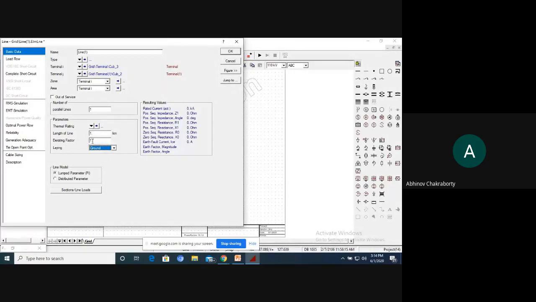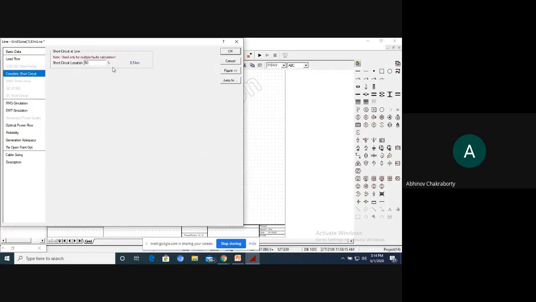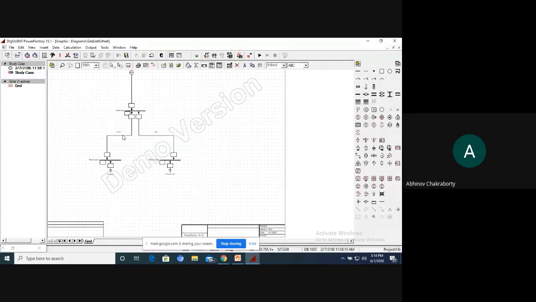Derating factor, it was mentioned over here 1, so it was shown in a report to be 1. Length was taken to be 1 kilometer, and the short circuit was at 50%, so it was shown to be 0.5. Now suppose over here you had many data to club together. If you do not want all the data to be represented, in that case you have another option. Suppose you want to only have the short circuit analysis of this particular line.